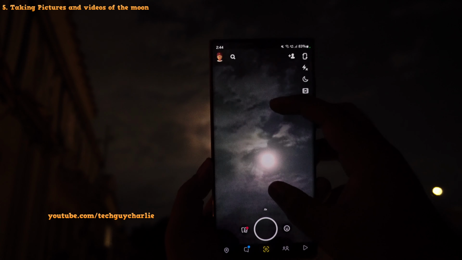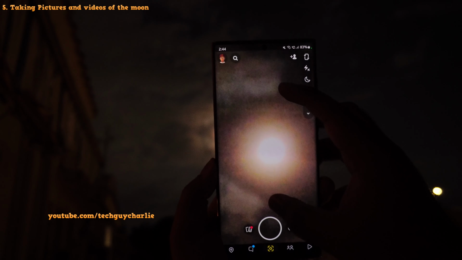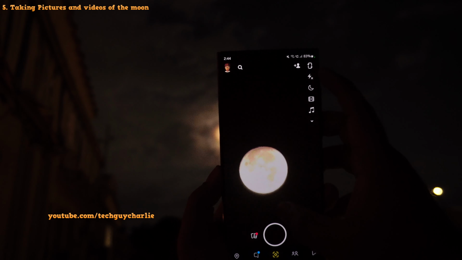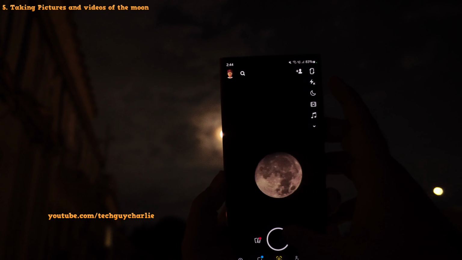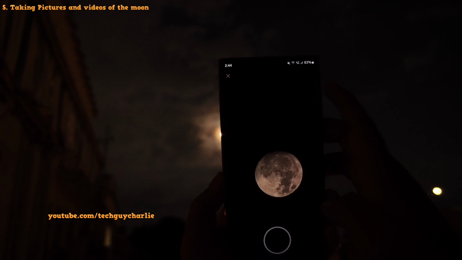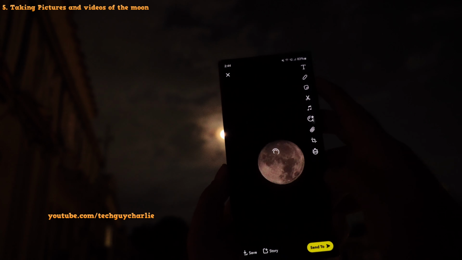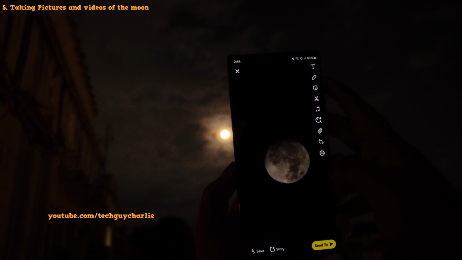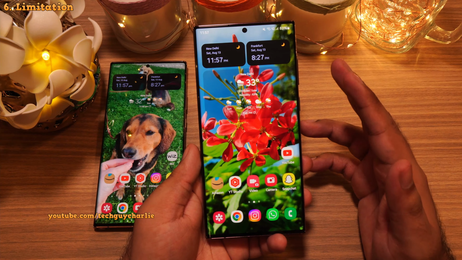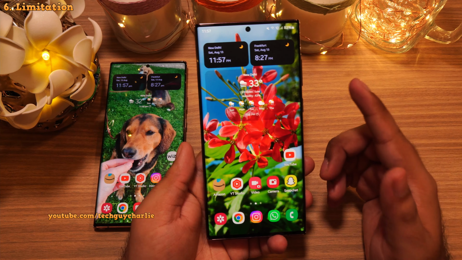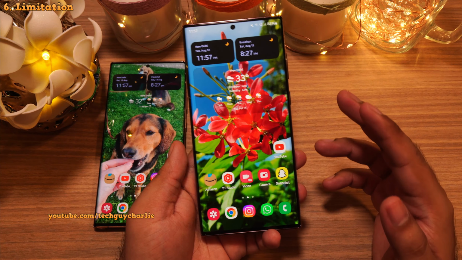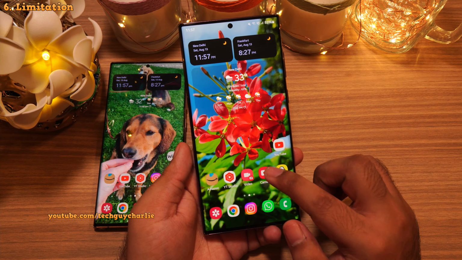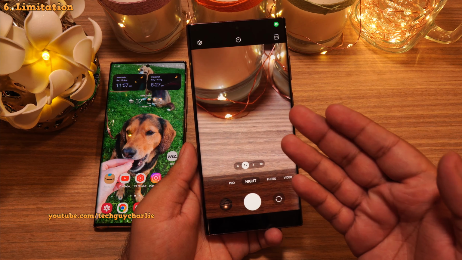Now to take a photo of the moon in Snapchat, just zoom in normally and the phone will do the rest for you. And once everything is in focus, just take a photo. This is actually quite impressive for a phone and I don't think there is any other Android out there which can do this sort of thing. And I believe this is a game changer because a lot of people actually use these applications to take photos and videos for social media instead of using the built-in camera application on these phones.